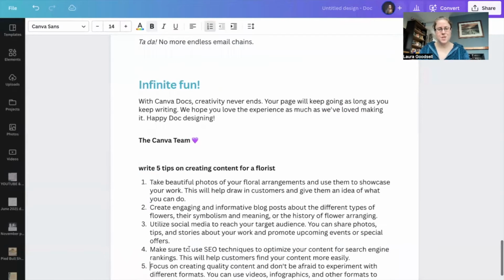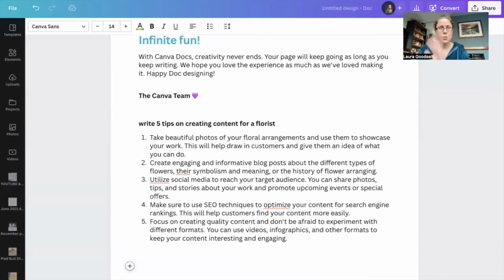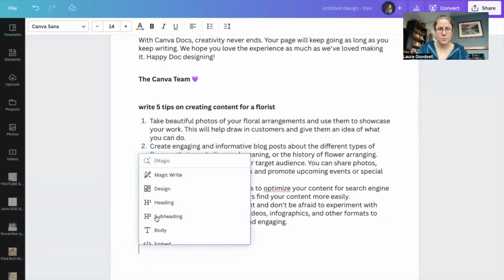So this is Canva's AI version for content. And it has written me 5 tips. So take beautiful photos, create engaging information blog posts, utilizing social media, your SEO, and focusing on quality content. So this is creating tips for creating content for a florist. So I can now take these tips, I can now create 5 different social media posts if I want to, and I can use this information. And this works for so many different things. You will have hours of fun playing with this.